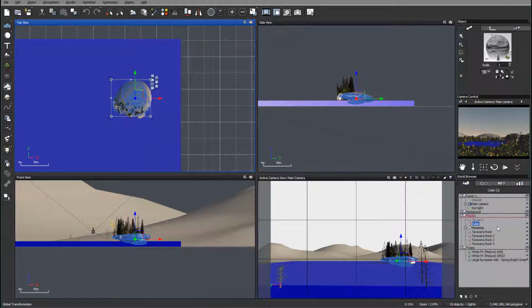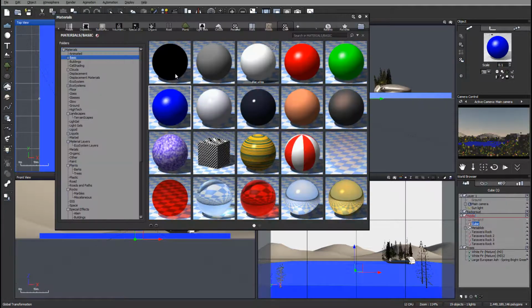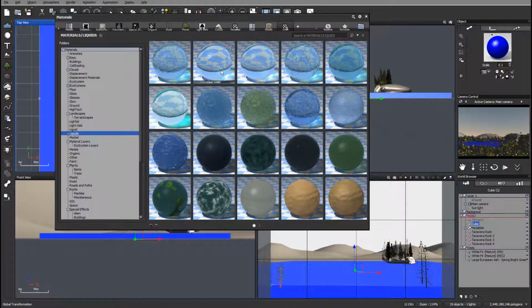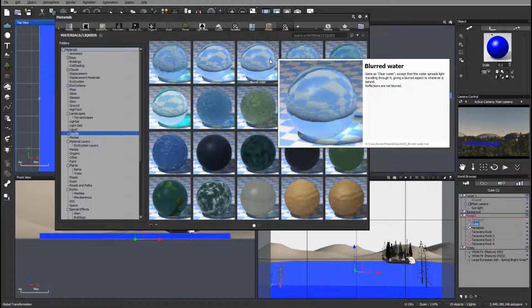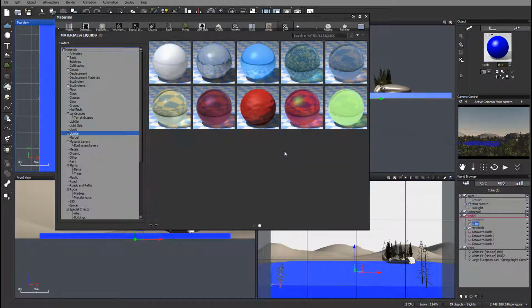Let's work now on our water. I did select some blue, but we will go to materials. Let's go to our liquids. Okay, right here, liquid. And we have all these different types of water. The one I want selected is polluted or foamy water, because it will have some of the effect.